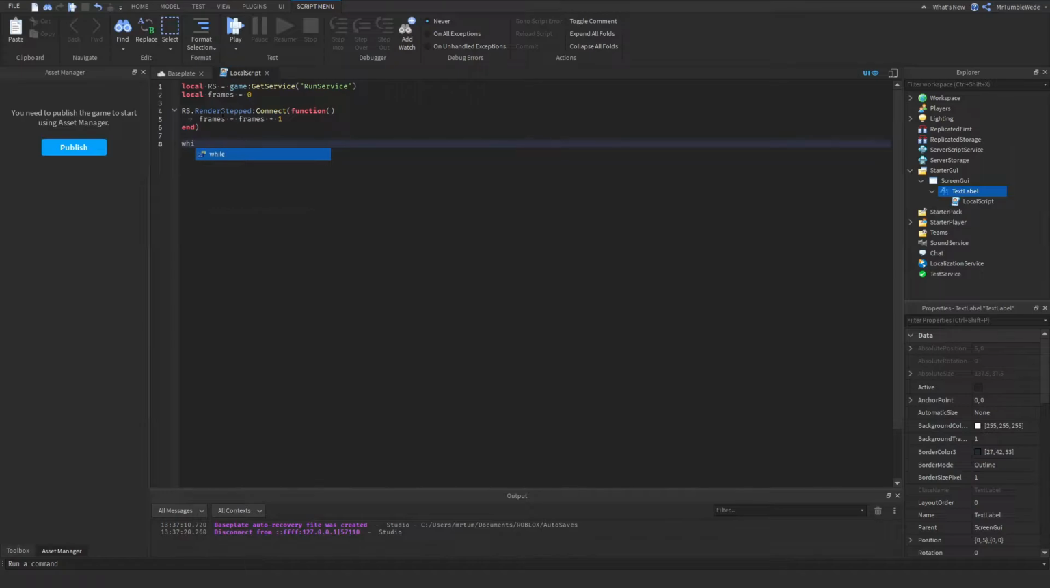And then we make a while loop. So we do while wait(1) do. So basically, this is an infinite loop that will run every second. And we're just going to set our text. We're going to set the text to just the frames. And then we're going to set frames to 0.